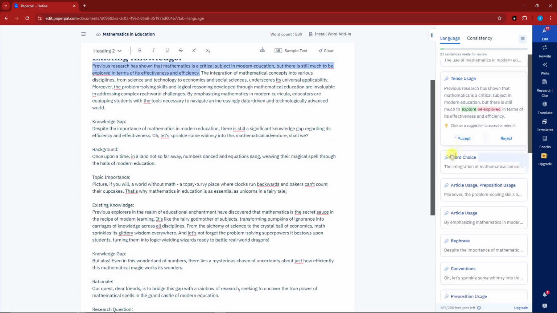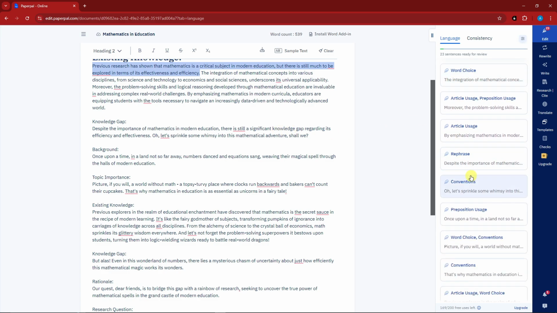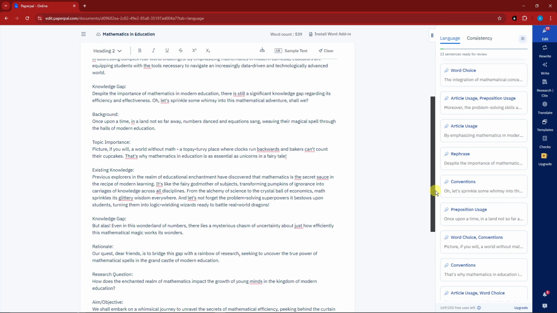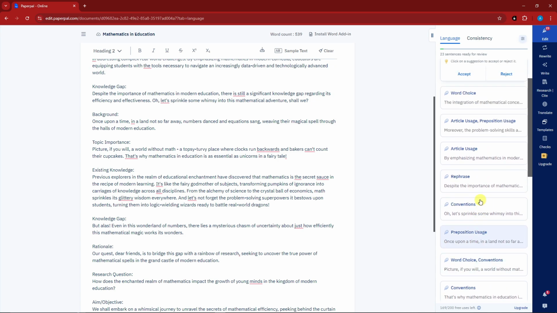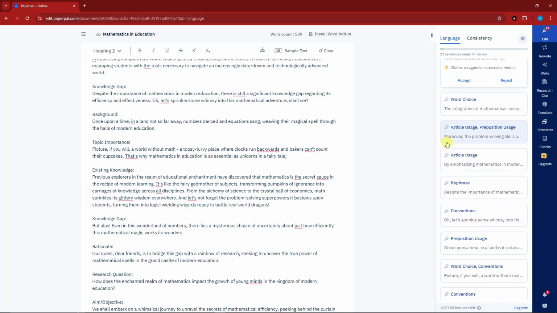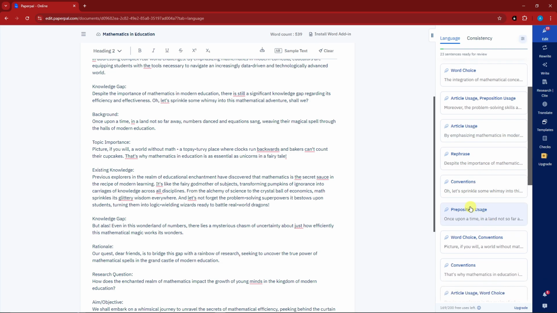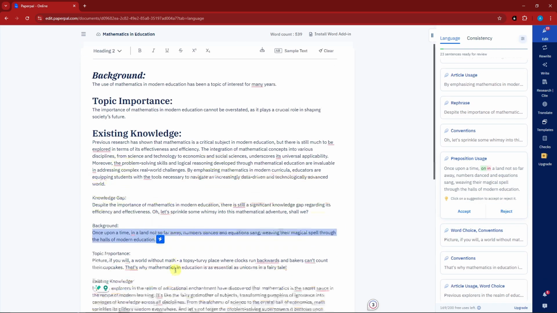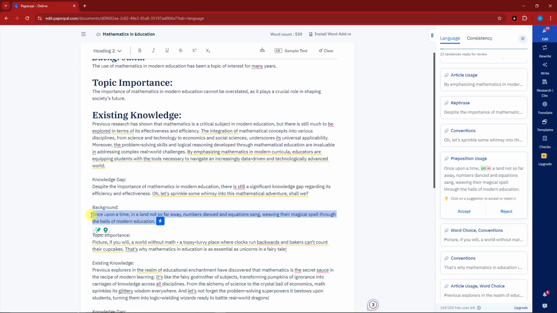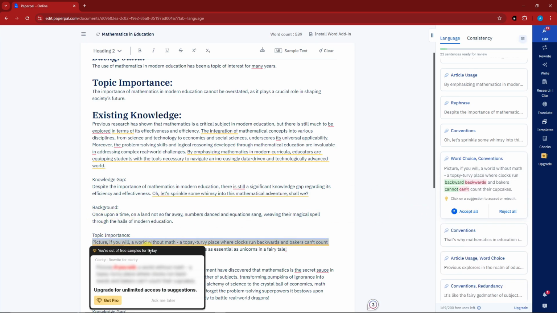Trust me, having someone to check or proofread your paper is really good. And that is what Paperpal AI is doing for you right now. For example, the grammar and usage errors right here are automatically highlighted as needing to be edited. Click on OK or accept, and this part right here will be fixed.